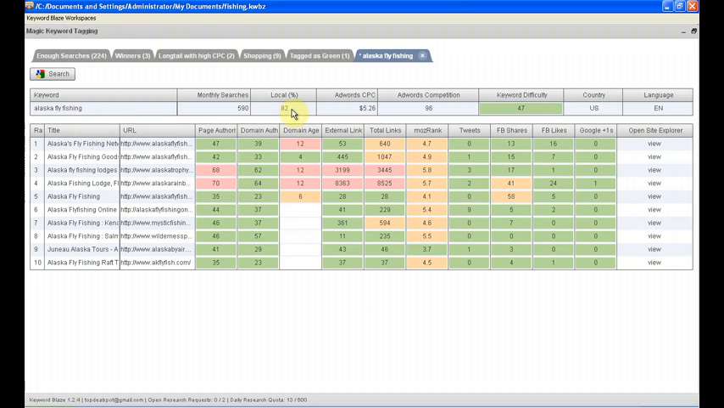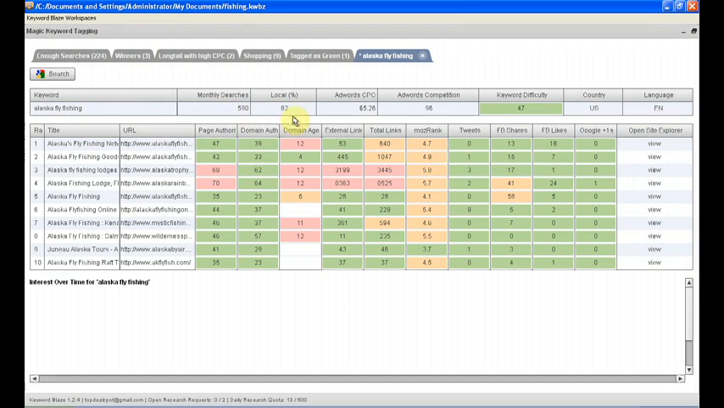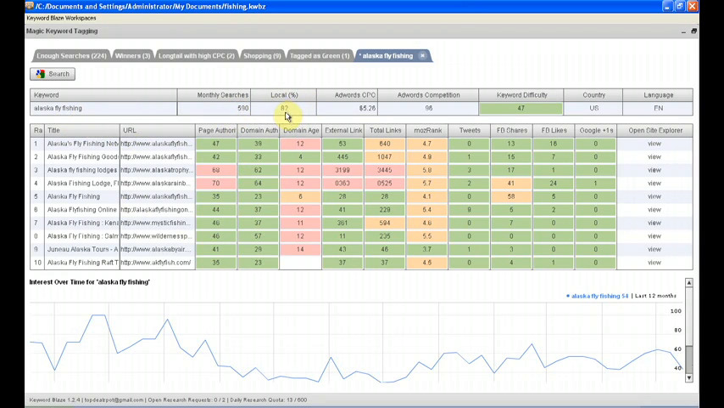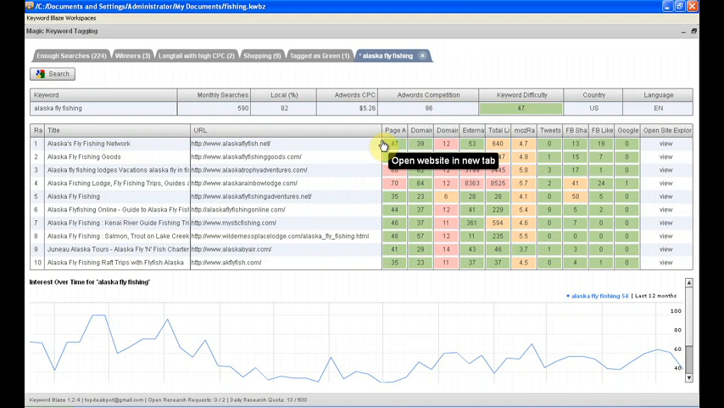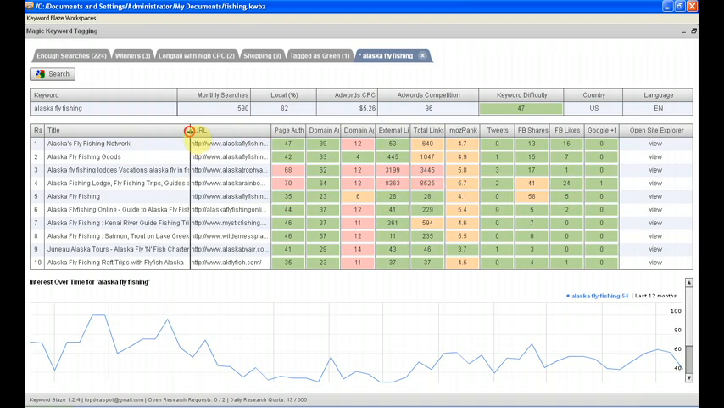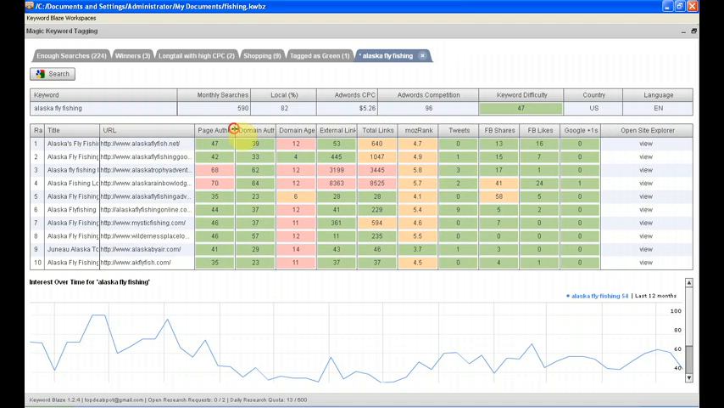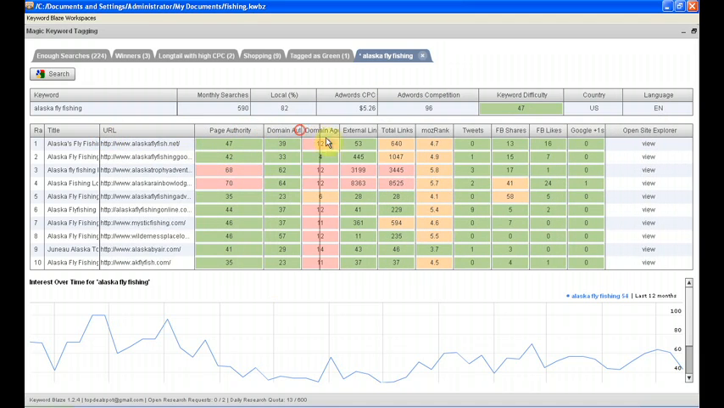So here's our keyword, here's the monthly searches it's getting, local again. Here's the local percentage, which is the percentage of local versus global. AdWords, CPC, competition level, keyword difficulty, country, language. And here we have the top 10 results from Google. Again, we have the title, we have the actual specific URL of those sites, those pages. We have the page authority, domain authority.